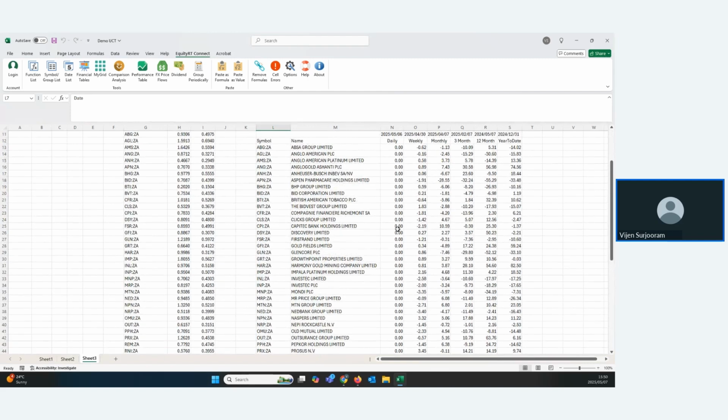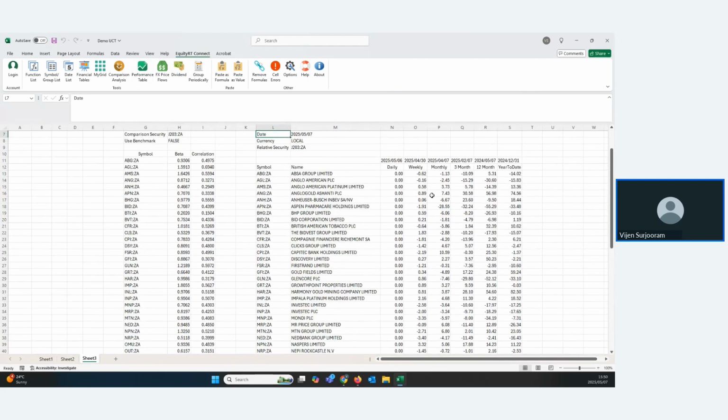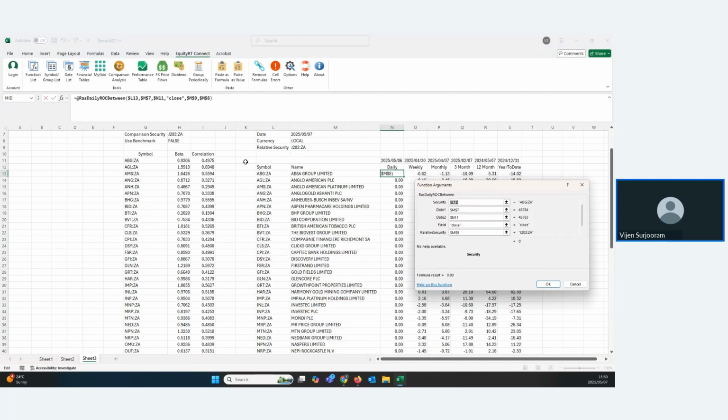Now, all the widget is doing is some of the work for you. So if I were to click on a specific cell, and if I click on the function, it tells me the logic that's being used. So in this case, let's look at the performance table. The function we're using is a daily rate of change between two dates. Date 1 is the current date. Date 2 is the previous date, and it's bringing in the close. And the relative security it's looking at is an M7, which is J203, and it's building the logic.